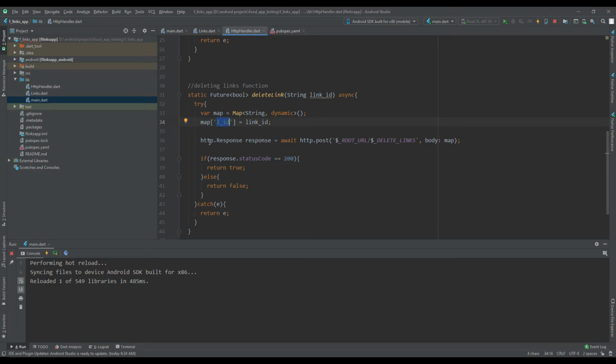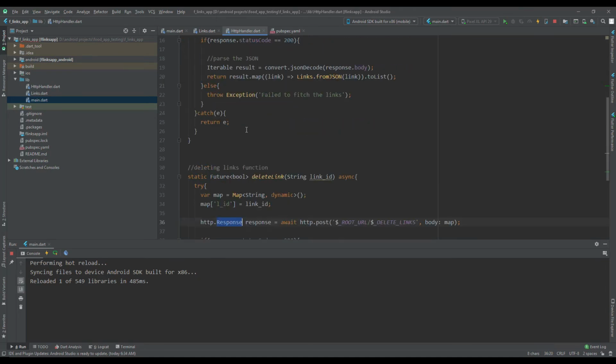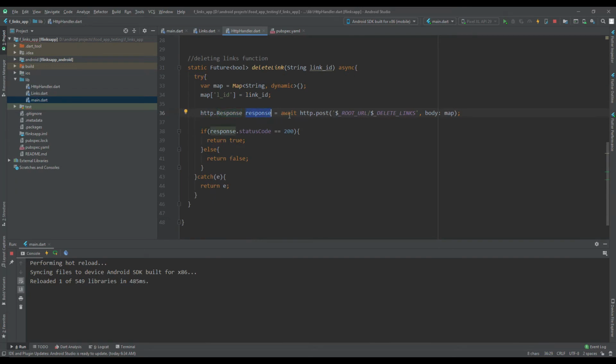Then here we have this Response class from the HTTP package we just imported here. Then we called it response. Then here we said wait till this process is completed, then after it's completed, assign the value to the response. Then we will check if the response status code equals 200. As I mentioned before, this 200 is returned from the server. If it's equal to 200, return true, otherwise return false. That's all about this function.